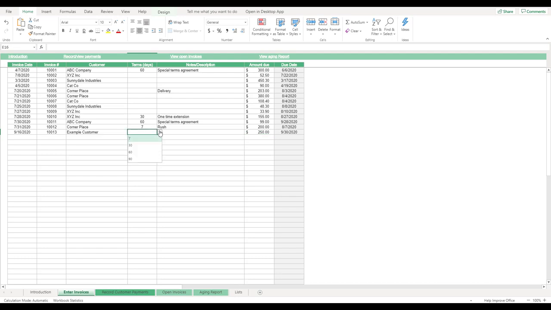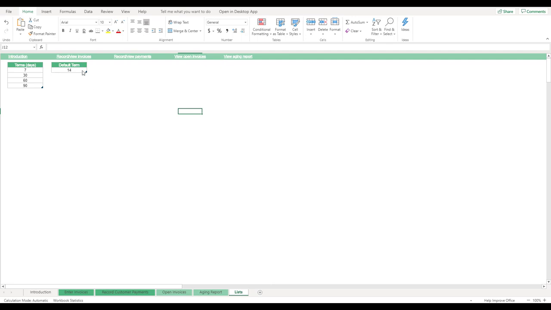If you'd like to change the default term or edit the options available in the Terms drop-down menu, select the Lists tab located at the bottom of the workbook. The default term entered on this sheet will be the number of days bills have to be paid if the term field is left blank when creating an invoice. The table to the left determines the entries available for selection in the Terms field drop-down menu. If you'd like to edit the available options, you can either replace an existing entry or add a new term in the next available blank row of the table.